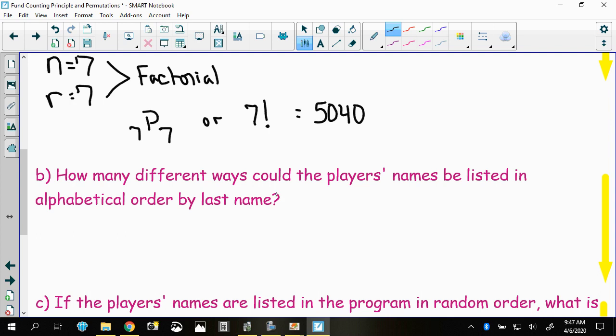How many different ways could the players' names be listed in alphabetical order by last name? Okay, so this has a restriction, alphabetical order. Well, there's only one way to do alphabetical order. That's by the alphabet. So this is kind of a trick question.